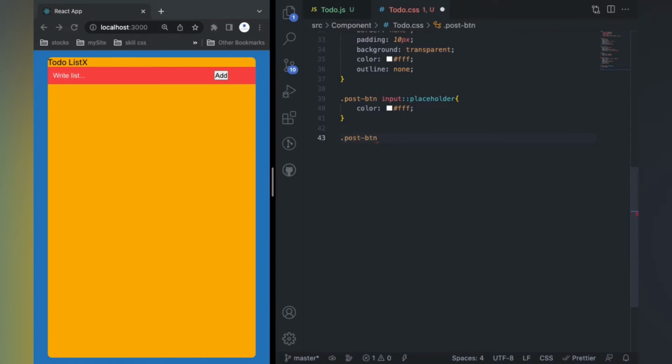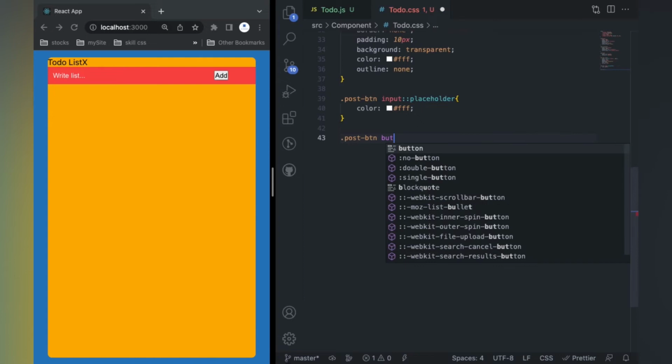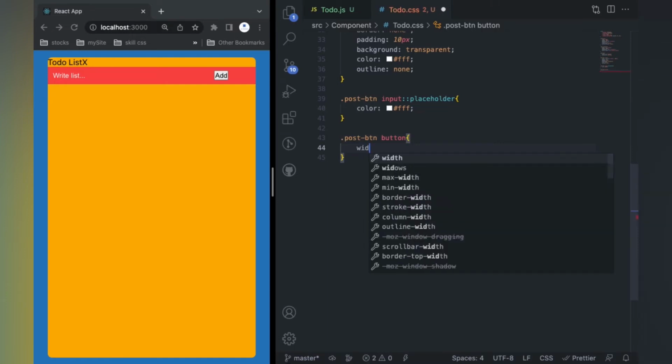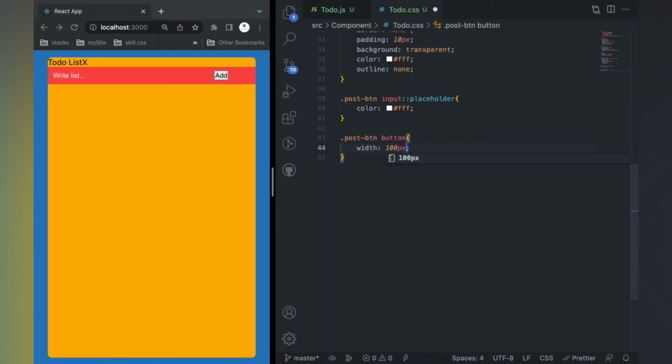Now in the post button we will style the button, that add button you are seeing. So we will style it. So the width we will provide is 100 pixel, and now I will remove the border.